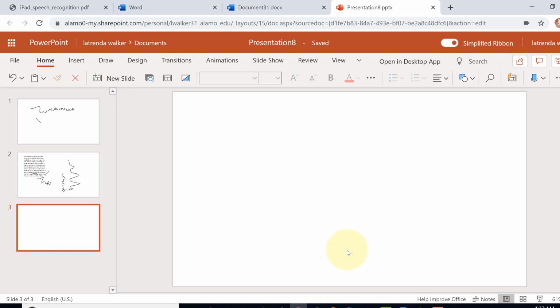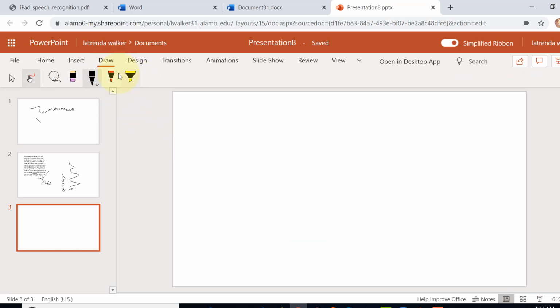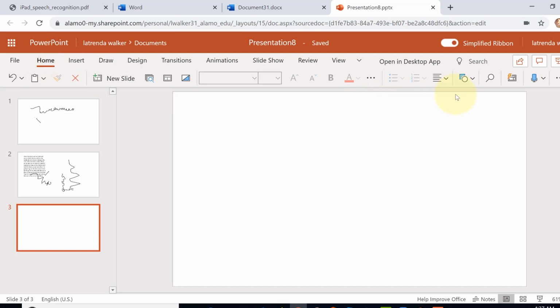Okay, now I'm in PowerPoint, and it looks like we might have the option to do text and drawing at the same time, or one after the other. If you click the draw here, then here are your options for drawing. And you could use a stylus, your finger, or a drawing pad like the Wacom. But also, if we go to home and click here, we have a dictate option, but we need to have a text box for that to work.